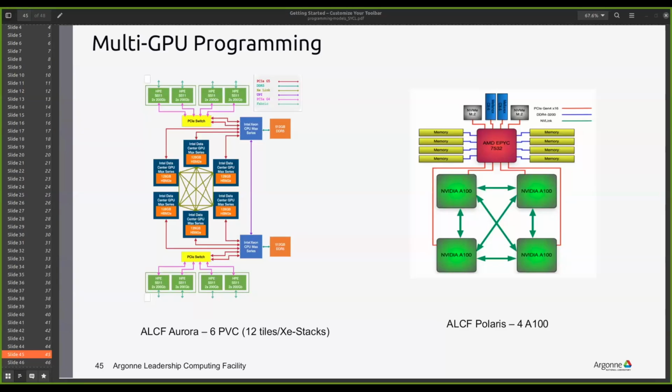If you go to the SYCL folder, there is a README which says how you get a compute node and how you load the modules. So I would start with loading the modules.